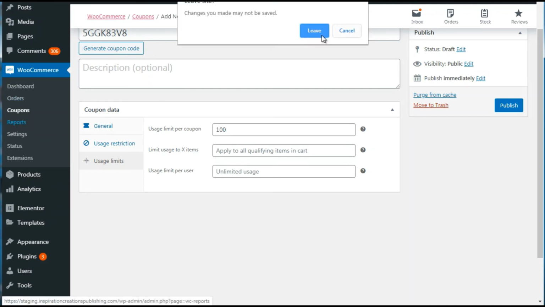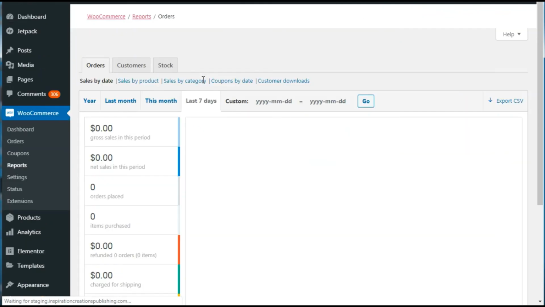Next up, we have reports. So we're going to go ahead and click on Reports. This is very similar to the orders, or even this here. It's going to show you the orders, the customers, and the stock. Sales by date, sales by product, sales by category, coupons by date, and customer downloads. So this gives you a better breakdown of what is actually happening within your store.